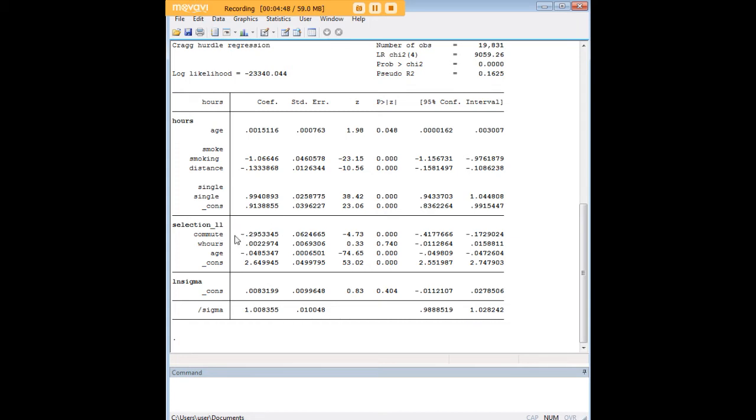We want to look at the hurdle variables, and we see that having a commute lowers the hours of exercise. Being older lowers the hours of exercise. Or can I rephrase that? Not lowers the hours of exercise. It's more lowers the chances of beginning to exercise in the first place, which is not quite the same thing.